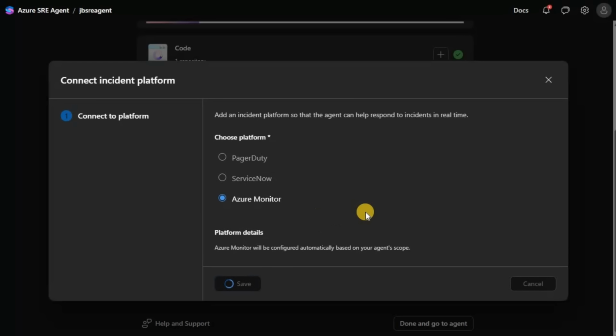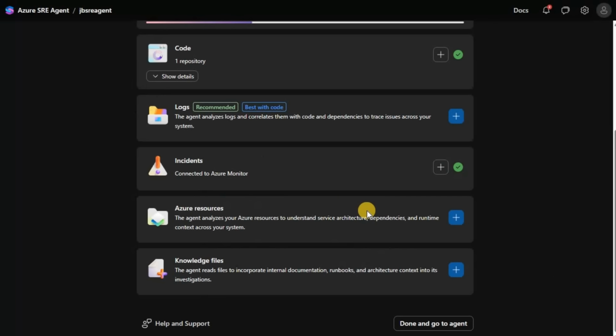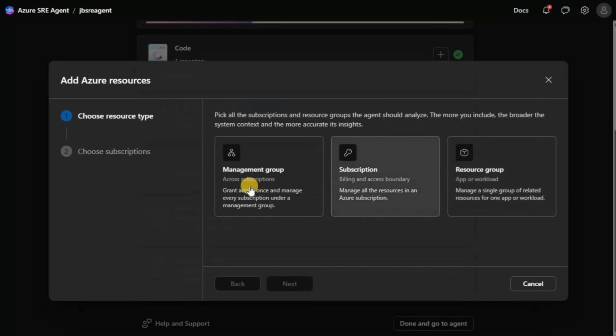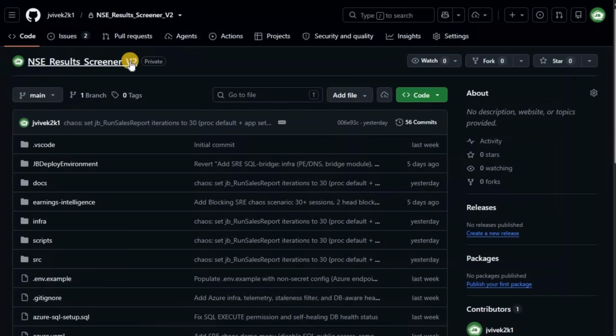After this one, I will be providing access to my SRE agent as far as the resource group is concerned. Okay, now you see this called Azure Resources here. Just click on that plus, and then you have this option where you can select your management group that is across subscriptions, or your whole subscription. In my case, I'm going to just click on the resource group because this application that I'm talking about, this NSE Result Screener, is deployed in only a single resource group.